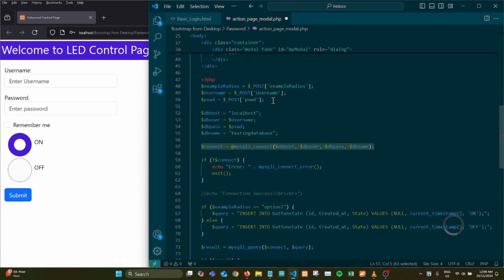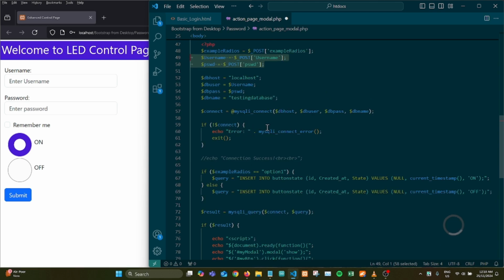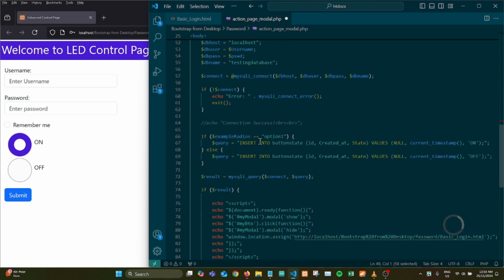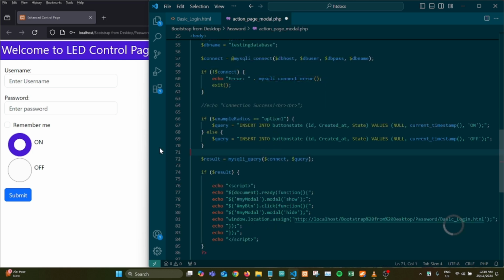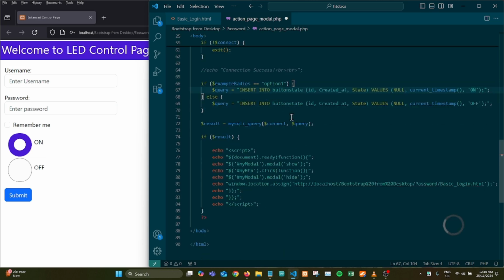It's just that username and password this time is basically gathered from the page, which is keyed in over here, right? If the connection fails, it will simply throw out the MySQLi error. That is for the if statement over here. Next is depending on the values that is selected over here, we construct the SQL string which passes on the on and off value to the database, right? So all this is very similar to what we have before. Nothing has been changed, right?